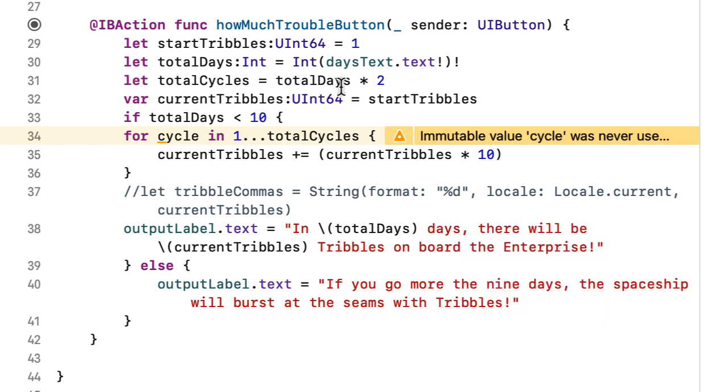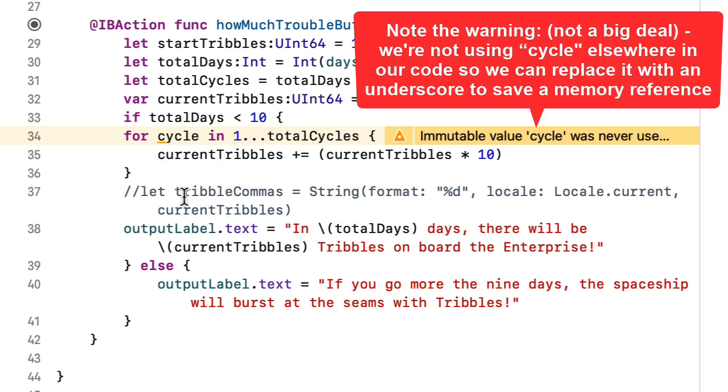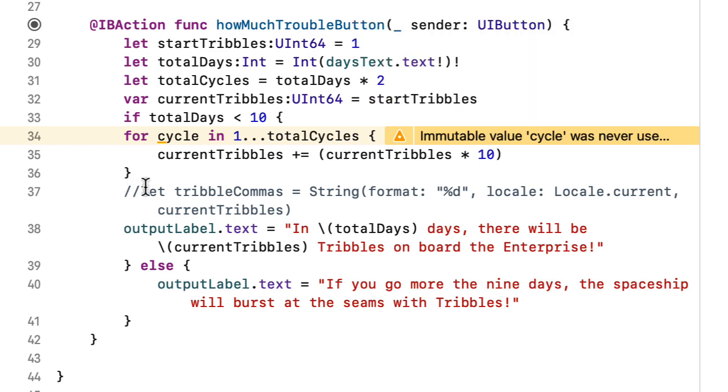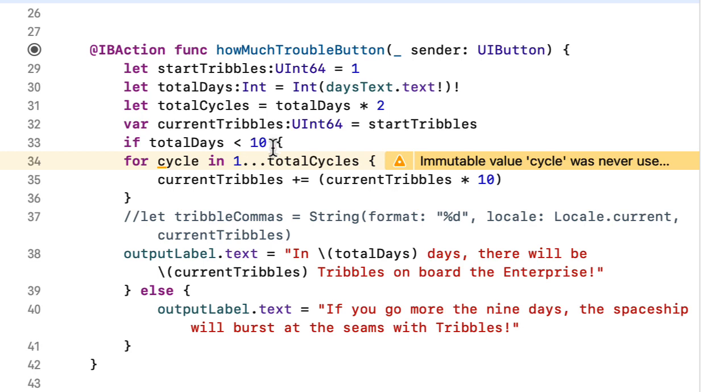Total cycles is going to be the total days times 2 because they give birth every 12 hours. So we're going to multiply by 2 for 24 hours. And then for the current Tribbles, we're going to use the startTribbles of 1. And then if that total days is less than 10, then we'll go through the cycle of our for loop to figure out how many Tribbles there are at the end of those number of days. If it's greater than 10, then our else here is: if you go more than 9 days, the spaceship will burst at the seams with Tribbles. That's going to be what goes into our text property or attribute of the output label.